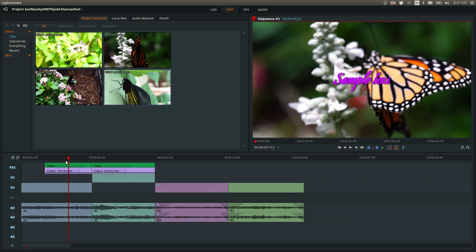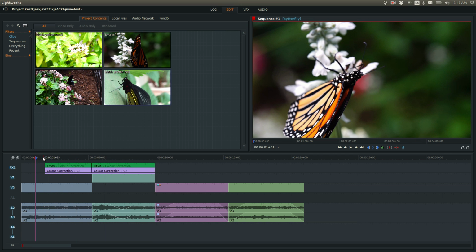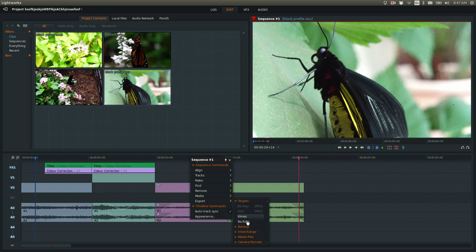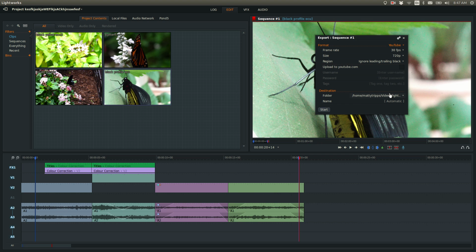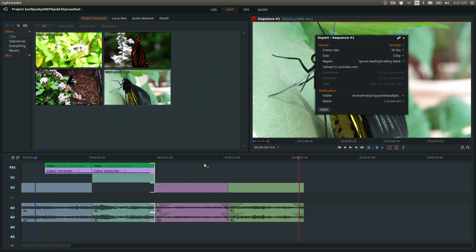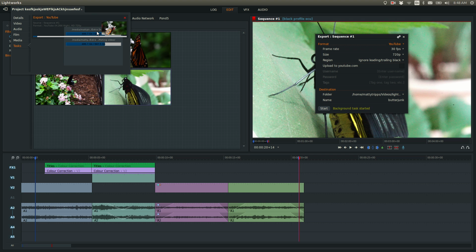Just before I go to export, go over here, click I for in, go to the end of your project, wherever you want it to end, click O for out, and again, it's right click and export. I can only do YouTube, I have the free version, and it doesn't let you really do a whole lot. I made a folder called Lightworks Test. That's where I'll export it to, and I'm going to give it a name of Butter Junk, and I'll click Start, and you can see it's exporting right here.